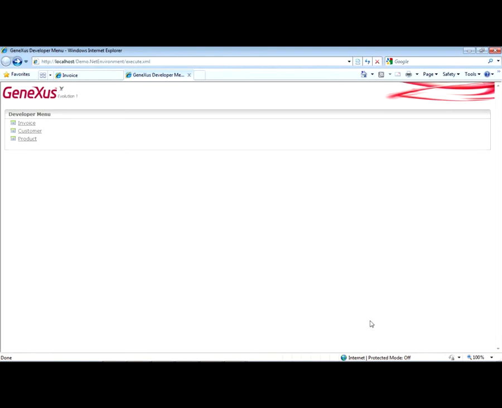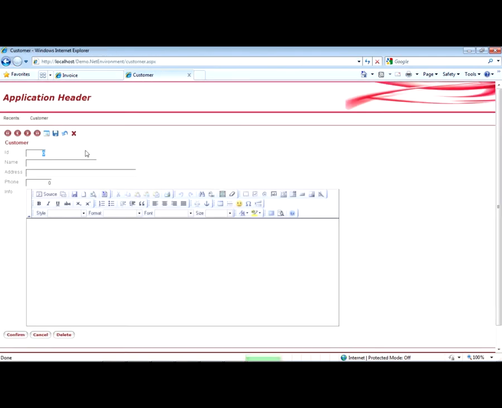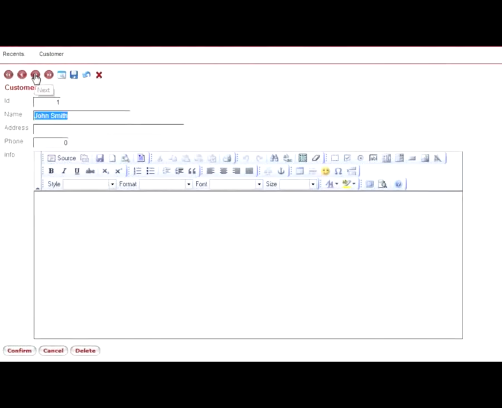Let's add some details on customers and products. Note that the customers are already loaded. This means that when reality changed, we changed the application and GeneXus changed the data model without losing any data. This is very important because GeneXus guarantees that if an application was working, it will keep working after making structural changes.